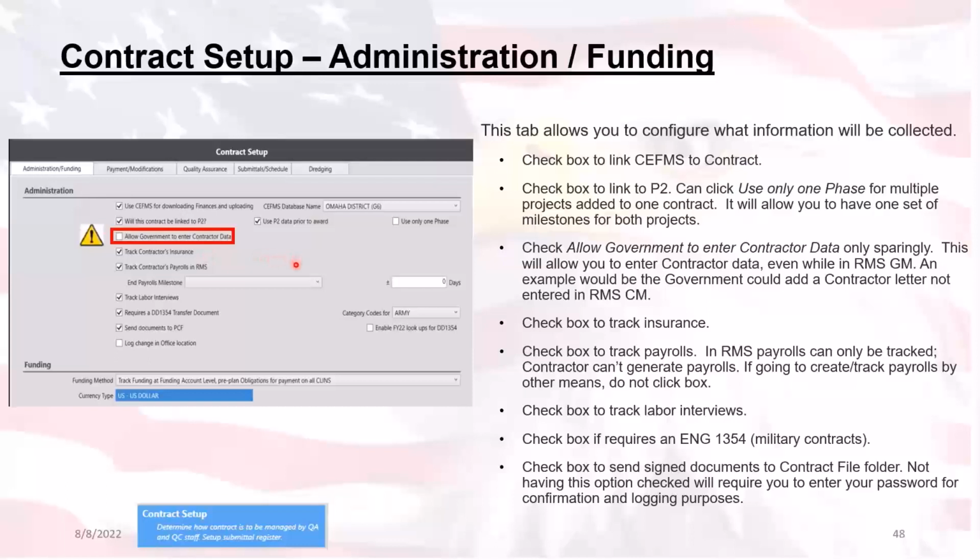If the contract is required to track labor interviews, or if the contract is required to an ENG DD 1354. An important note here on the screen is this one right here. If this checkbox is clicked, then the government rep can enter data that the contractor should be completing by themselves. Since the contractor should be entering their own data, you need to check with your district policy whether or not to be using this checkbox.